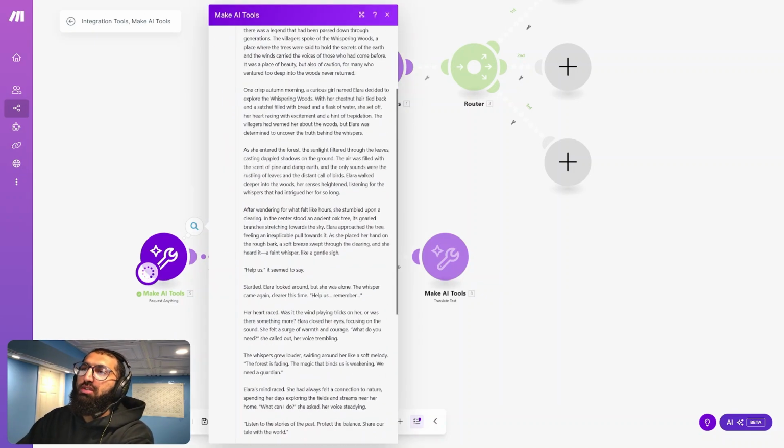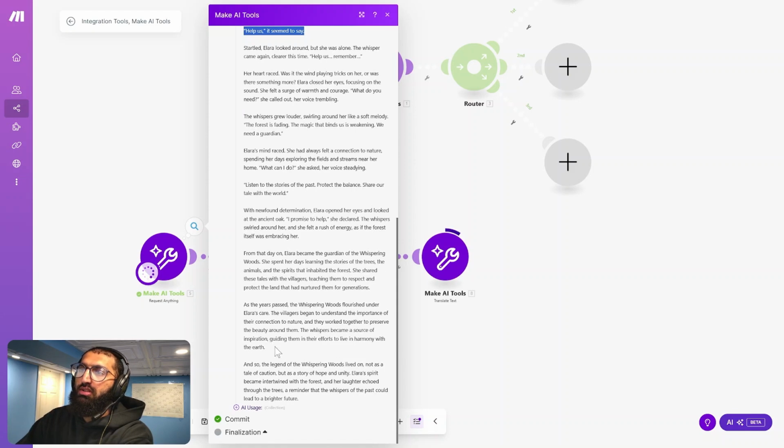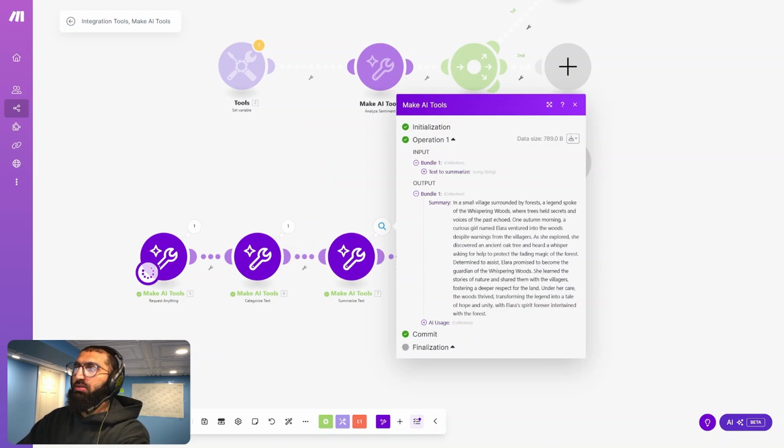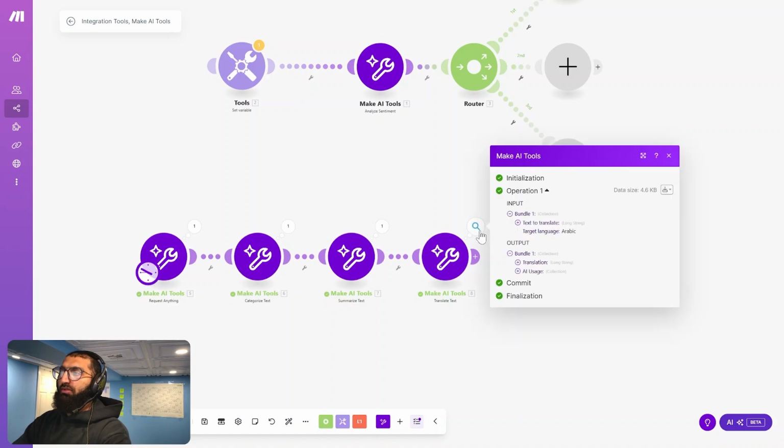Yeah, looks like it's the same story again, slightly different though. I didn't see any of this text earlier. It categorized it again, and it summarized it. So in a small village surrounded by forests, blah, blah, blah, are promised to be the guardian of the whispering woods. Okay. And then we have translate.